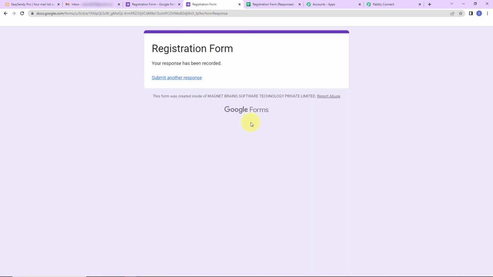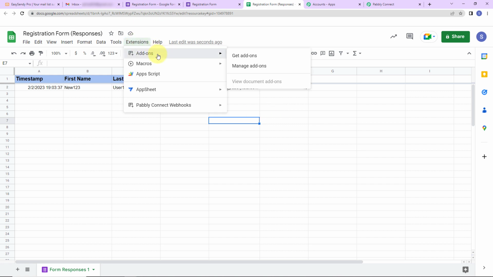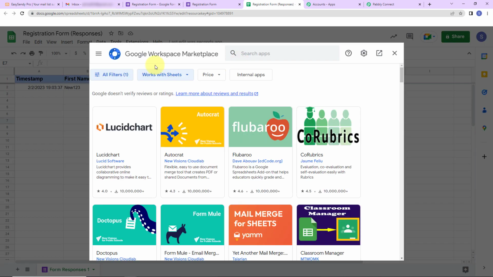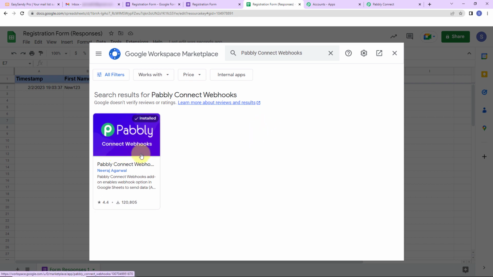So once this has been submitted, I'm going to take you back to the Google Sheet to see if the response has been registered, and yes, here we have received our response. Now to connect this Google Sheet with Pabbly Connect, we have to go to extensions, add-ons, get add-ons, and this here is the Google Workspace Marketplace. I'm going to look for Pabbly Connect webhooks. This is the application, and you can see that this has already been installed in my system.